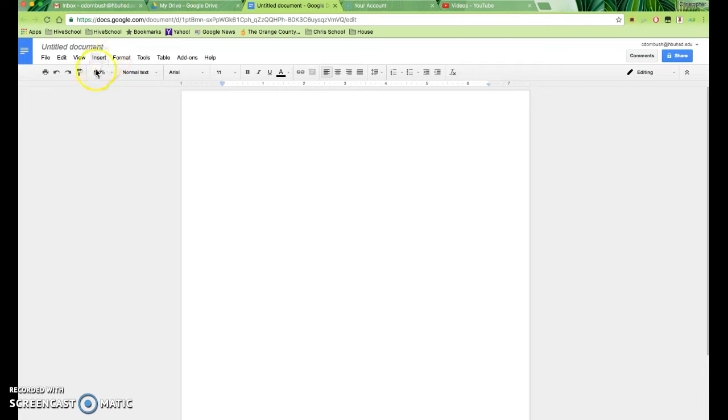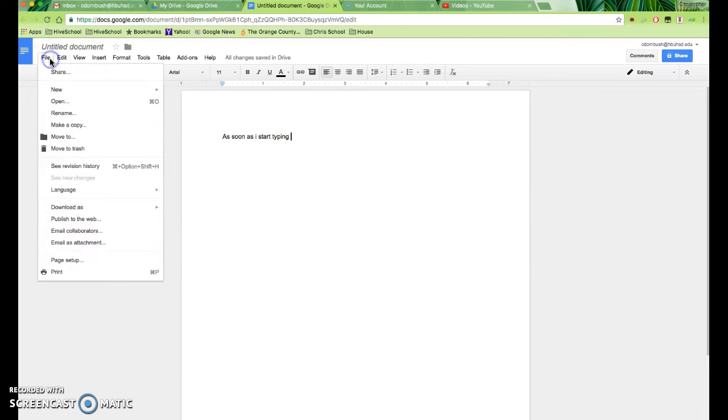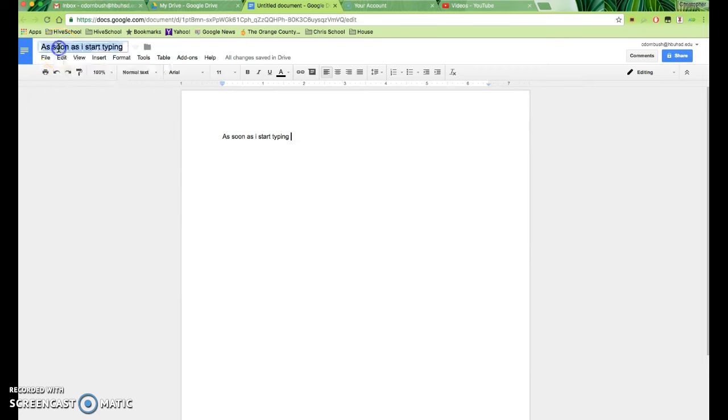The thing you need to know is that as soon as you start typing in that document, it is actually saving what's going on. All the changes have been saved. I don't have to press a save button. If I go over here to File, there is no save. It's already saved. Okay?